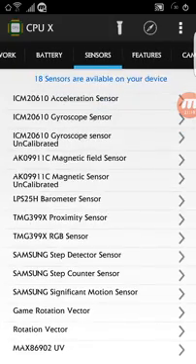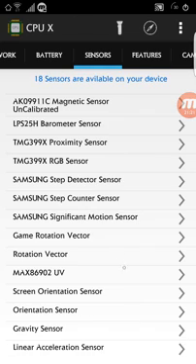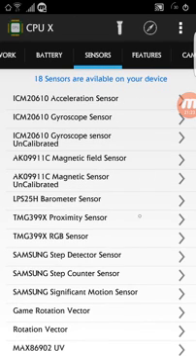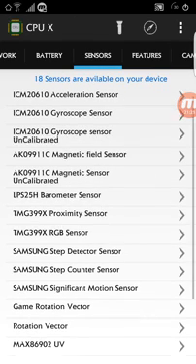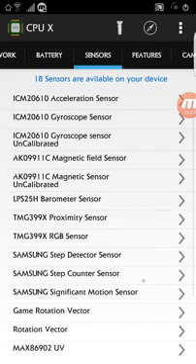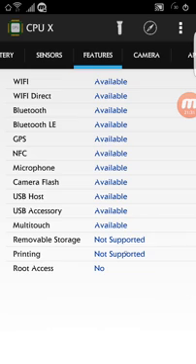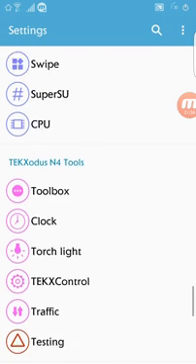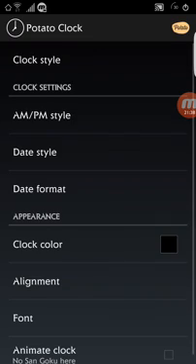You can test all the sensors the phone has, almost 18 to 20 sensors. You can check all of them, whether they are working and how they are working. That's under CPU Toolbox, the clock.